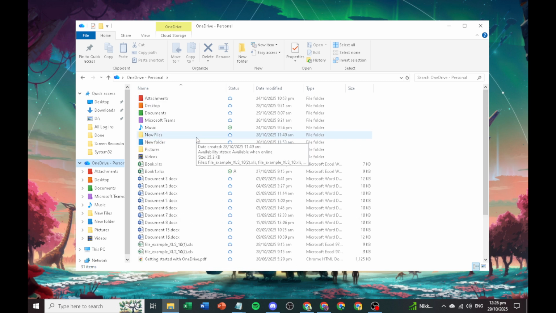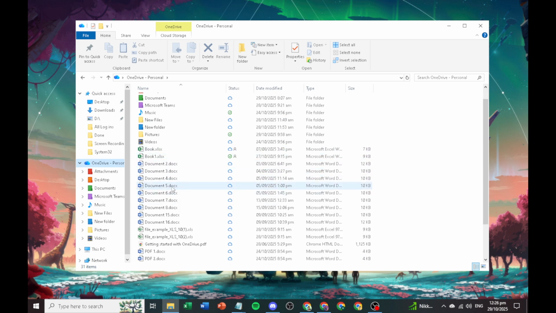After you're in the OneDrive folder, scroll through and locate the file or folder you want to delete. Once you've identified it, go ahead and select it. A simple click should do the trick.